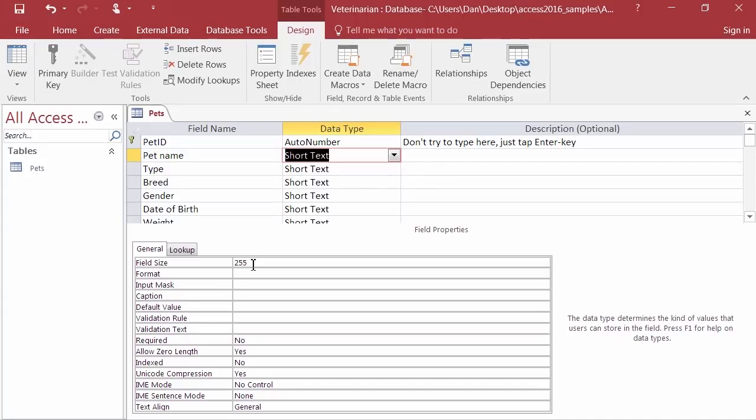One other thing to note is that it will set aside 255 characters of storage space, even if the pet name is only 5 characters long. And what that can mean is, as you get lots and lots of records in your database, you're wasting a lot of storage space storing this many characters where you're only going to use a few. So we'll talk about some of these other properties down here as we go. So for pet name, short text, yeah, that's probably appropriate.